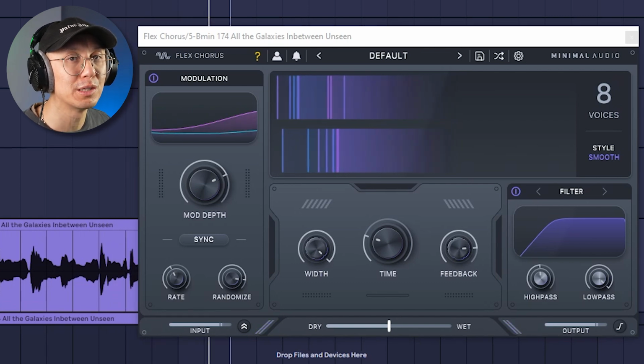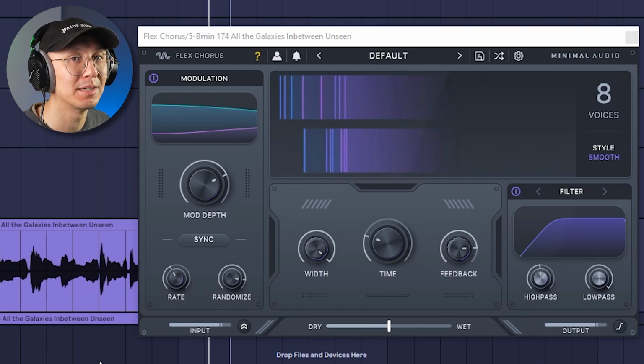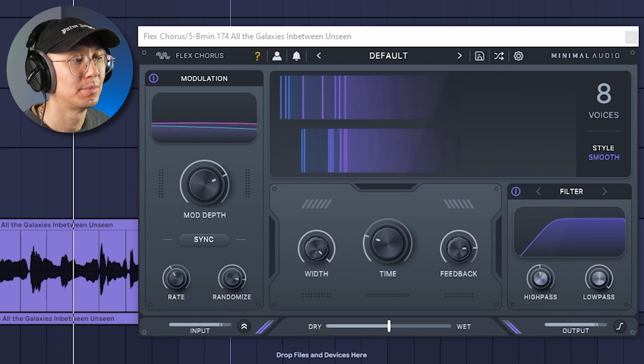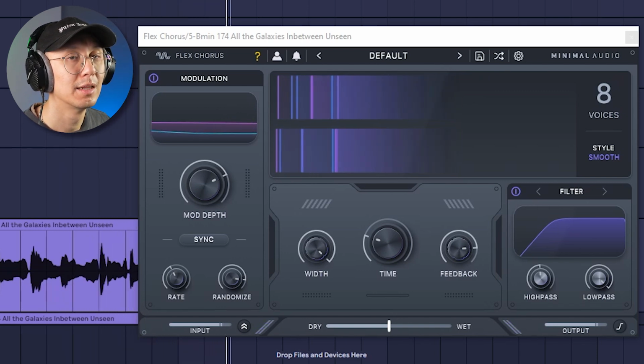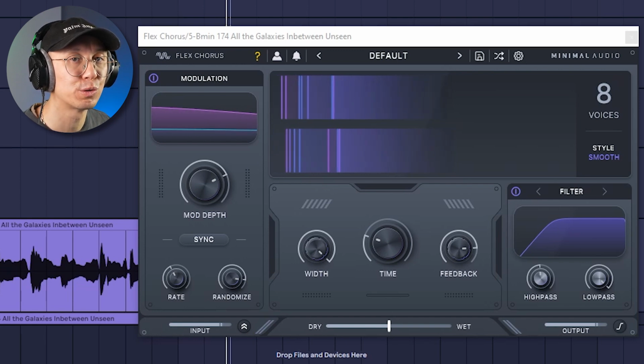So Flex Chorus is a really nice way to expand your vocals, make them sound three-dimensional. Love how pristine and clear the chorus effect sounds.